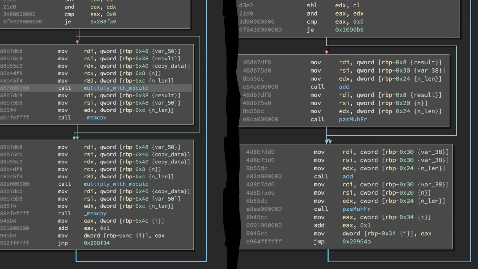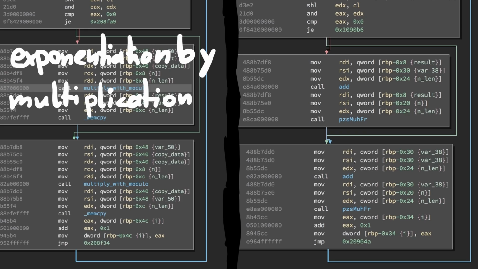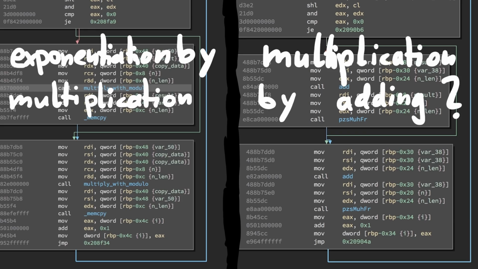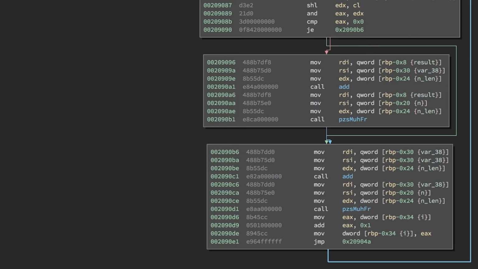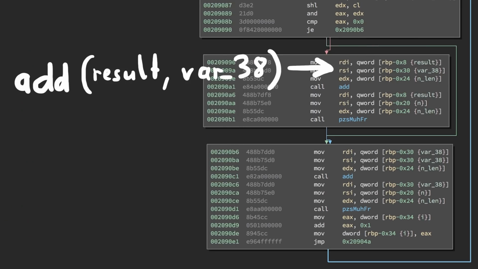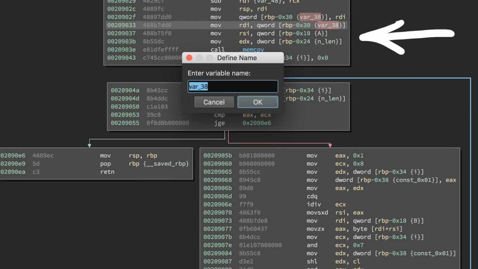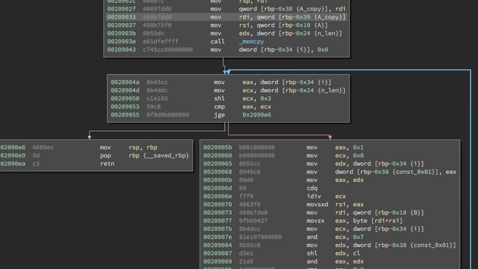That is kind of similar to the modular exponentiation. There we looped over bits and multiplied to achieve the exponentiation. And here we loop over bits and add numbers to achieve, hopefully, multiplication. So how can you multiply by adding? Well, let's see what is being added. Okay, we know the result, but what is var 38? It was used up here in the memcopy, so it holds a copy of the number a.